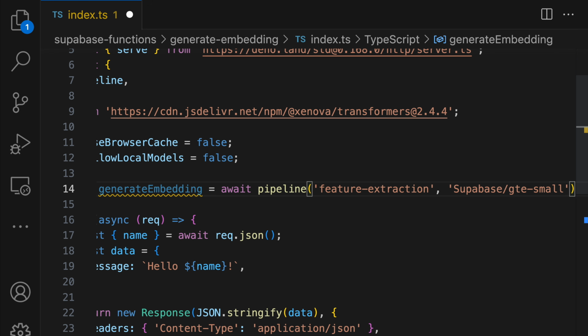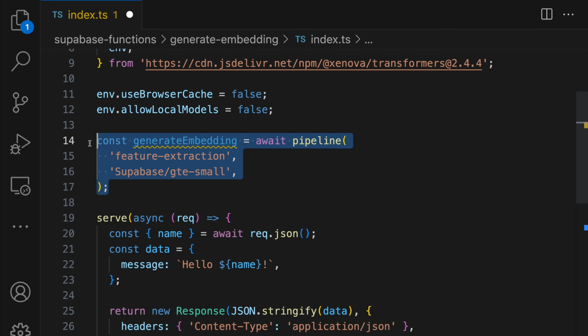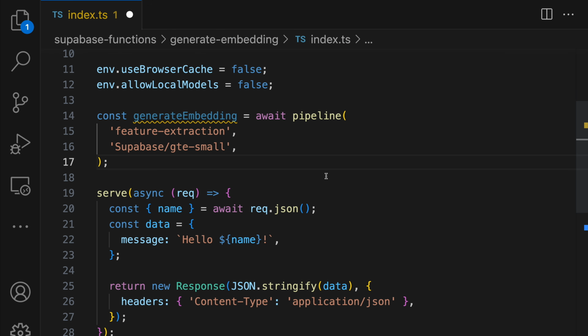Supabase/gte-small, which is a model we have hosted on Hugging Face that has a super low dimension size. So check out the blog linked in the description to learn why a small dimension size is so important. Another thing to call out here is we're invoking this pipeline function outside the serve function. And this is just an optimization for warm starts. So if this function is being called regularly, it will keep this value in memory instead of downloading this model from Hugging Face on every call.